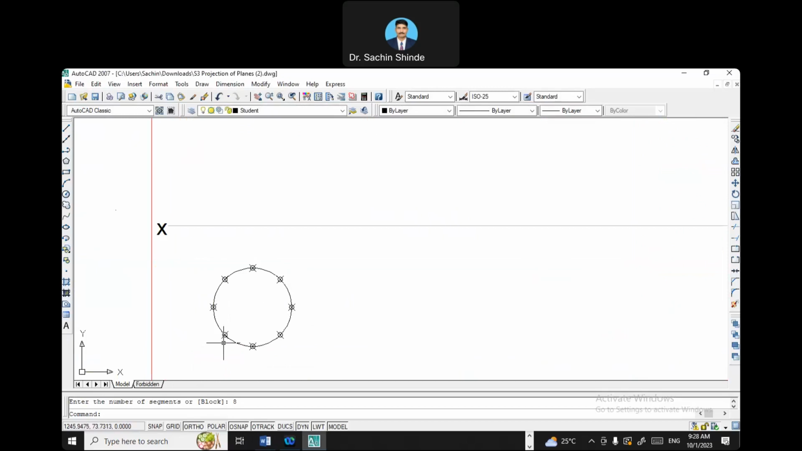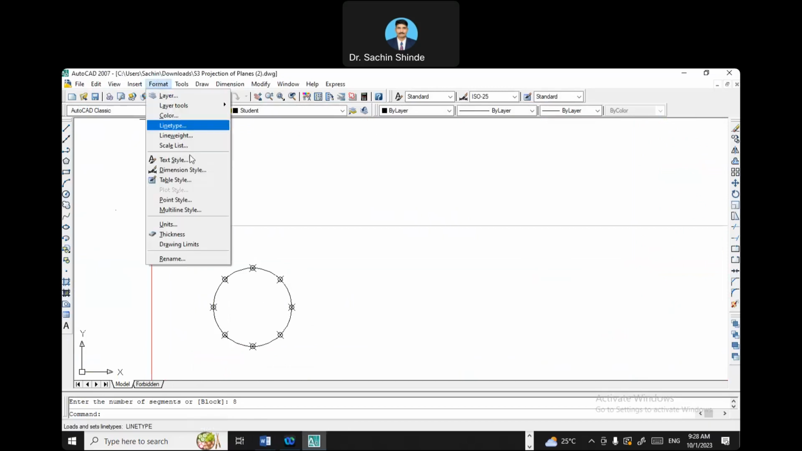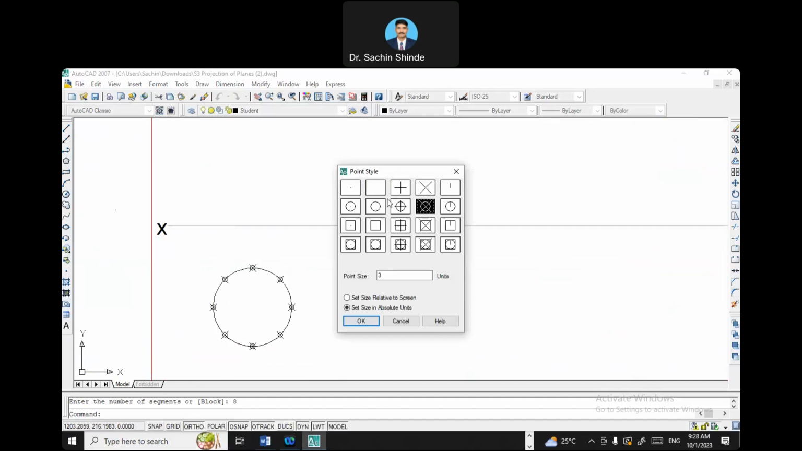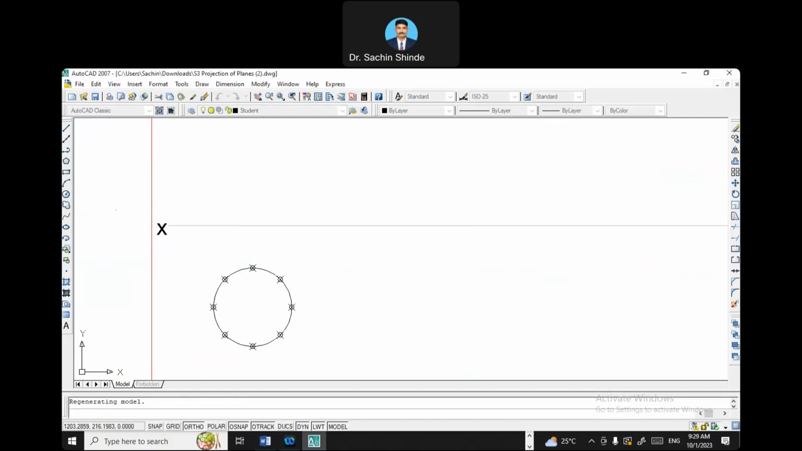The reason is in the format under point style, you have already set the point style to this. Then point size is set, and set size in absolute units. So whenever you solve the problems, first, if it is not done in the template, you have to set this point style to the required point style and of required size by setting size in absolute units. Then only the points will appear like this.